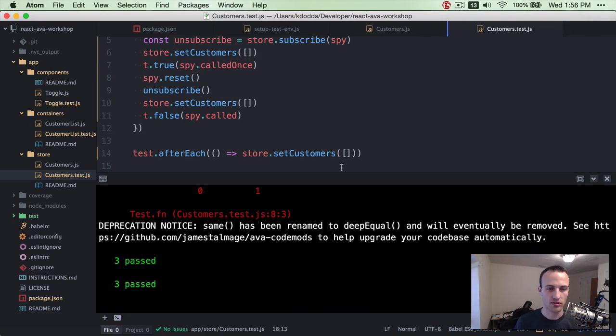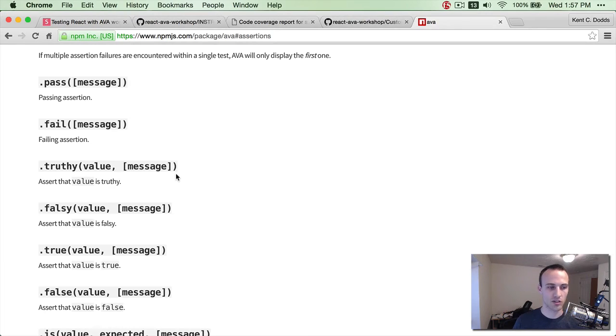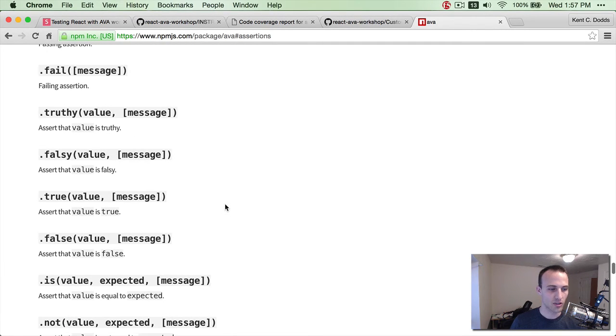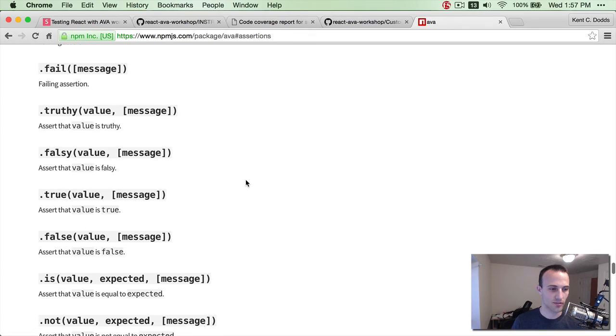Fail is more useful. If you have a promise or something, let's just pretend this returns a promise, and let's say that what you're testing is that this should actually fail. Here you can say t.fail. If the success case gets executed in your promise, then in your test case that is actually a failure. That can be useful. I have definitely used that. Then truthy and falsy are doing what you think they are.